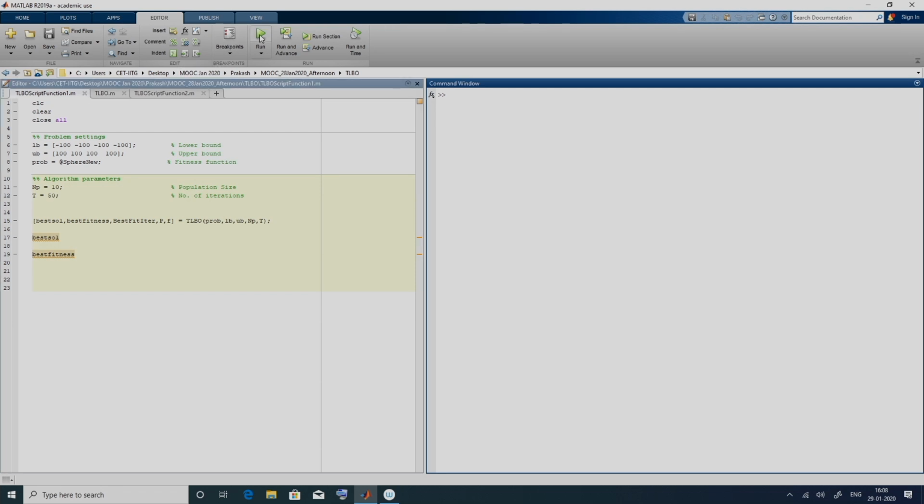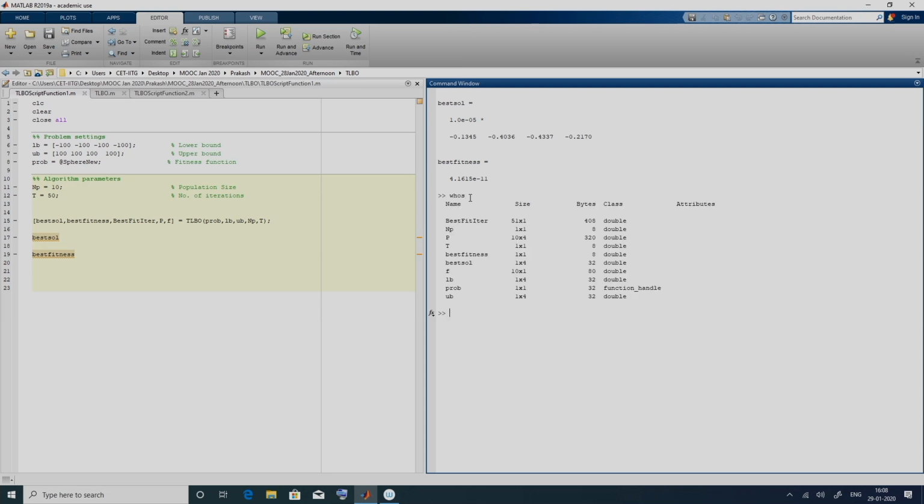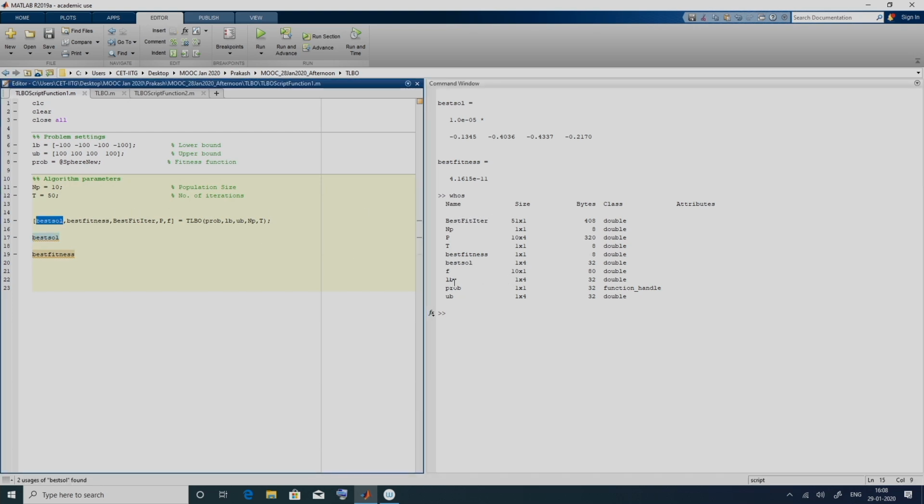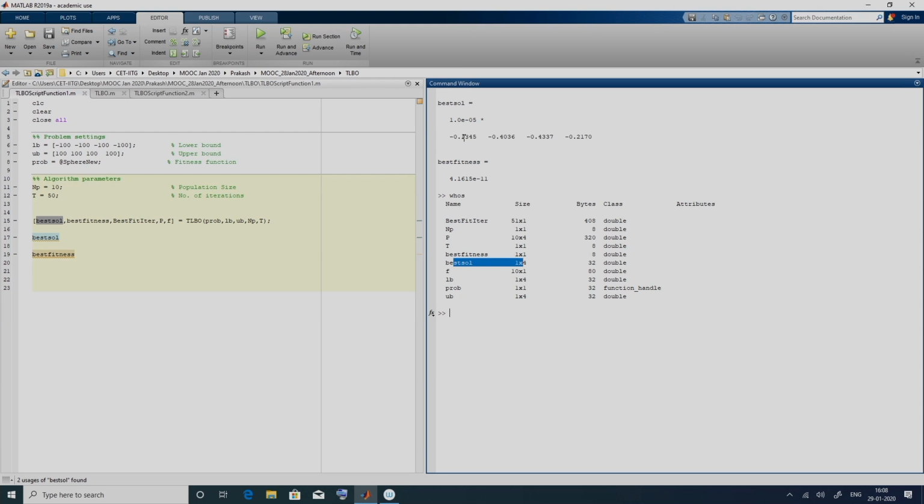Let me execute this. If we execute this, let us do a whos. whos is going to show all the variables and their sizes. Best sol is supposed to be 1 cross 4. This is the best solution at the end of 50 iterations, the best solution that TLBO has discovered, and this is the fitness function value corresponding to this solution. Best fit iter has 51 rows and 1 column.